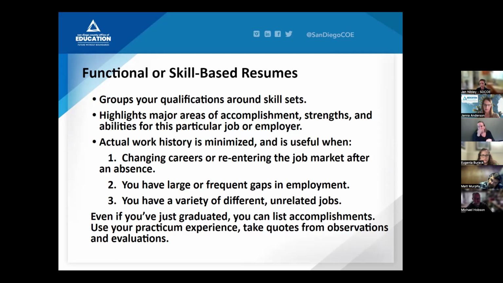Maybe you have frequent gaps in employment, so you have a lot of seasonal work. Maybe you have had a variety of different unrelated jobs in different fields. So this is when you would want to use a skills-based resume. So even if you've just graduated, you can still list your accomplishments here, use your practicum experience, take your quotes from observations and evaluations and list that there. Those are all accomplishments, strengths, and abilities.